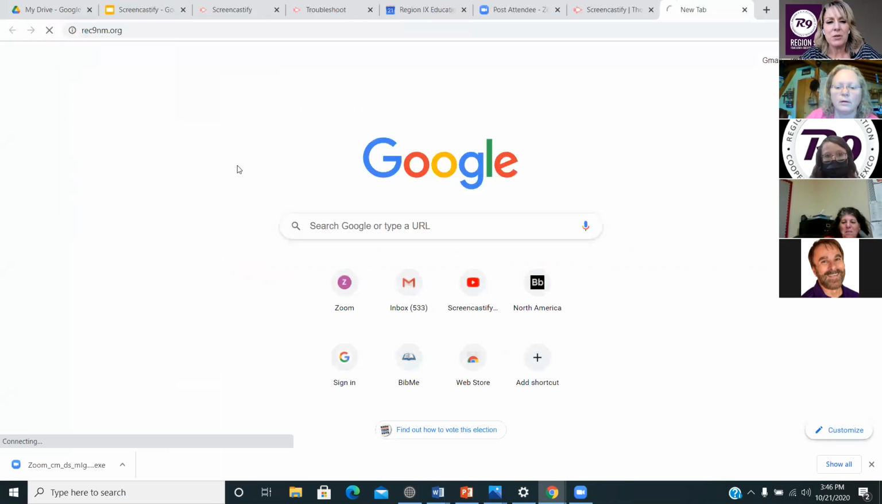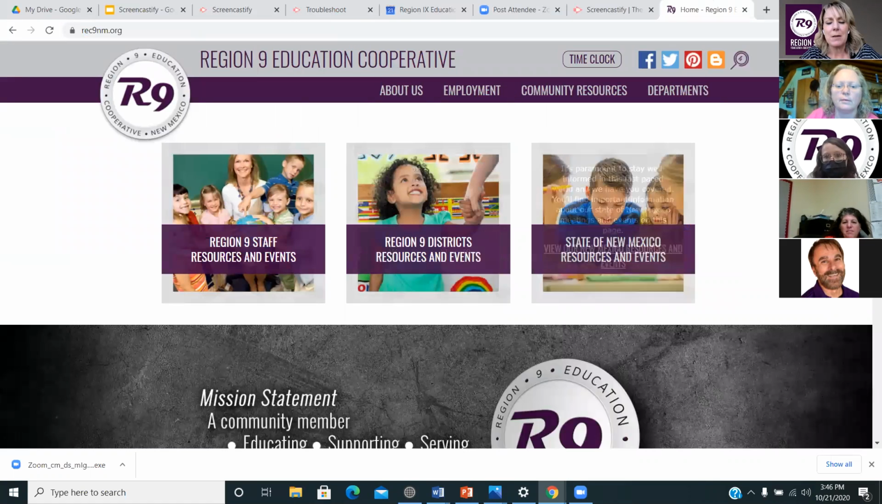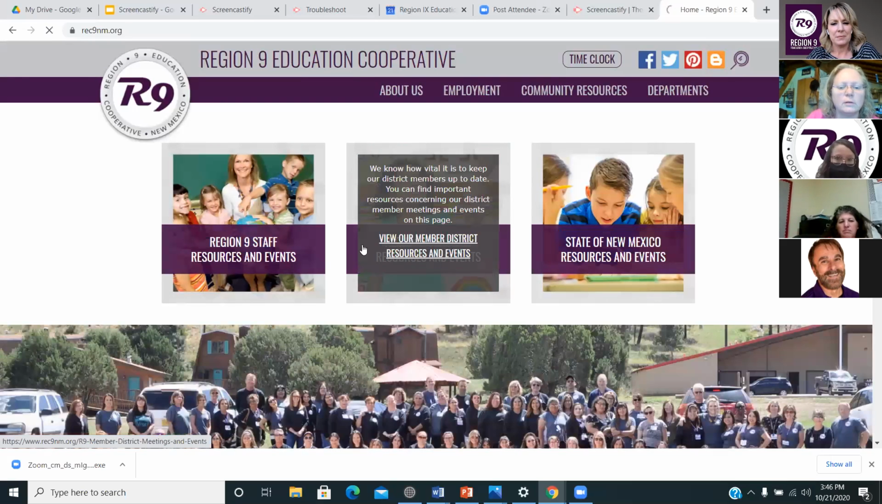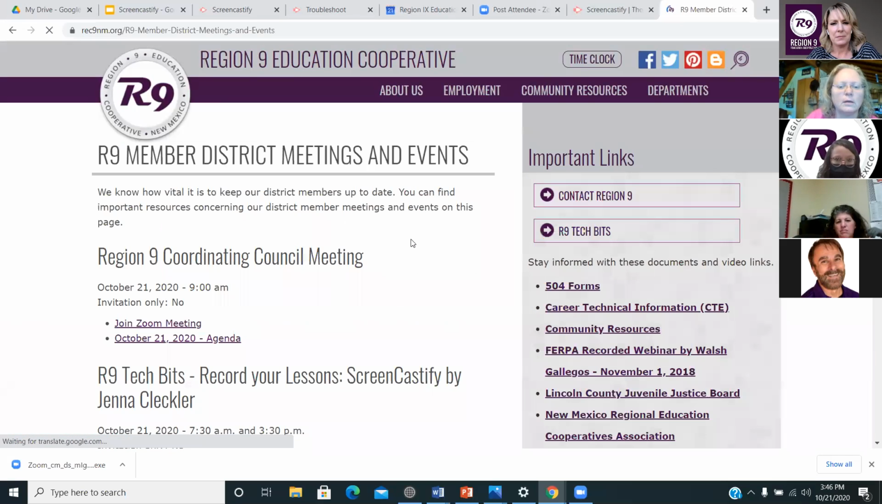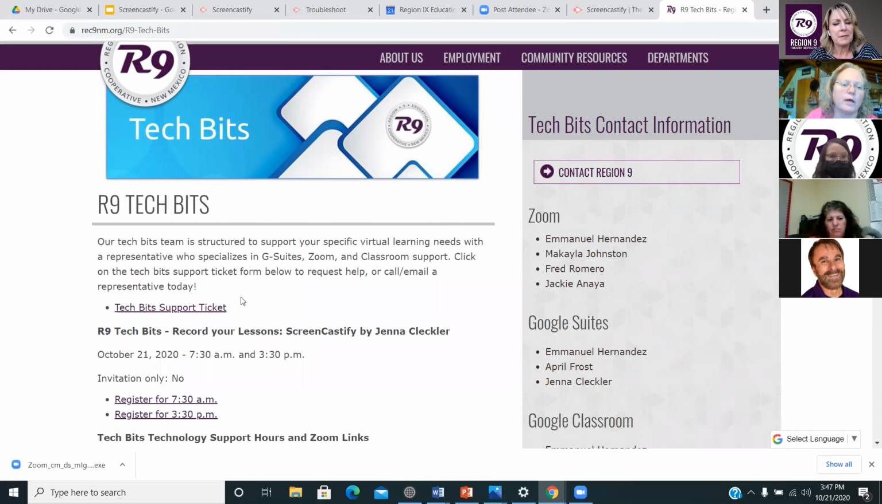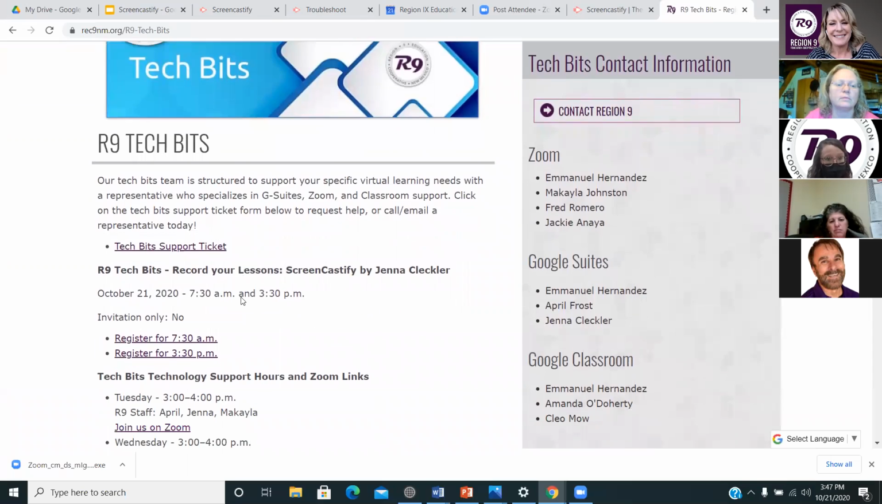We'll go ahead and take a few minutes to talk about that. All of these resources on the Tech Bits hours that everyone's doing are going to be in one spot for you guys. It's kind of easy to access. When you go to the resources, you can go to Region 9 Tech Bits up here in the top right-hand corner. When you do that, it goes over the Tech Bit support ticket. That's one way you can submit a ticket if you're having some problems with your technology, and then we'll get back with you as quick as possible on ways to help you with that.